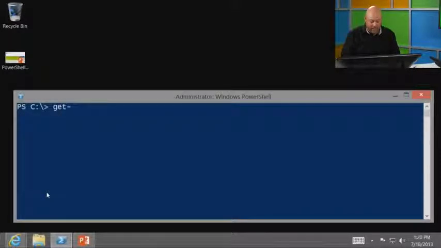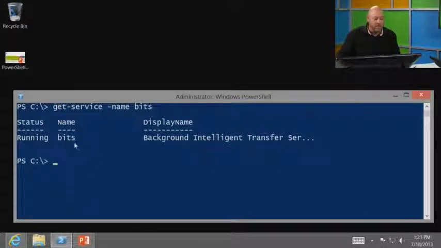So let's look. I'm only going to take one service here. Service, look at what its name is. It's the name of the service. Okay, wait a second. When you look at processes, let's look at processes.